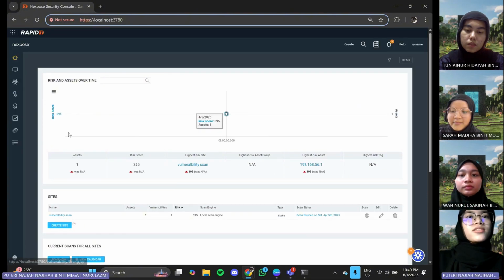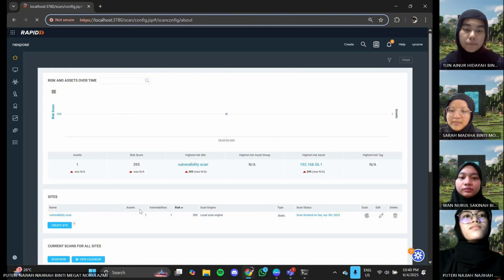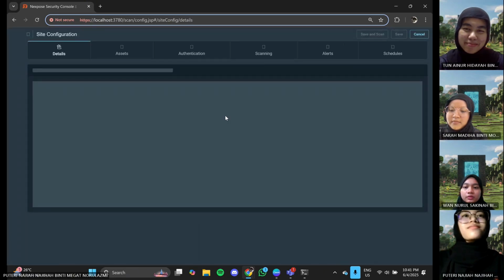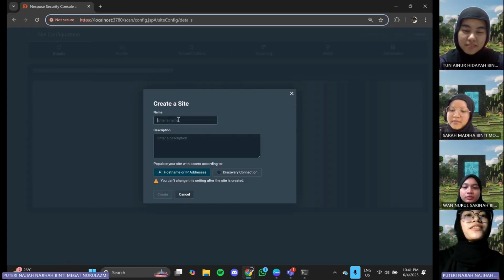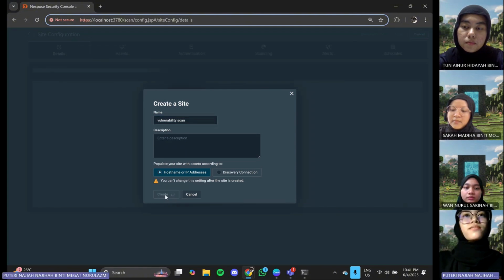Okay, so to begin, we navigate to Create Site here to define our scan target. Here we enter a name, for example, vulnerability scan. Then we click create.